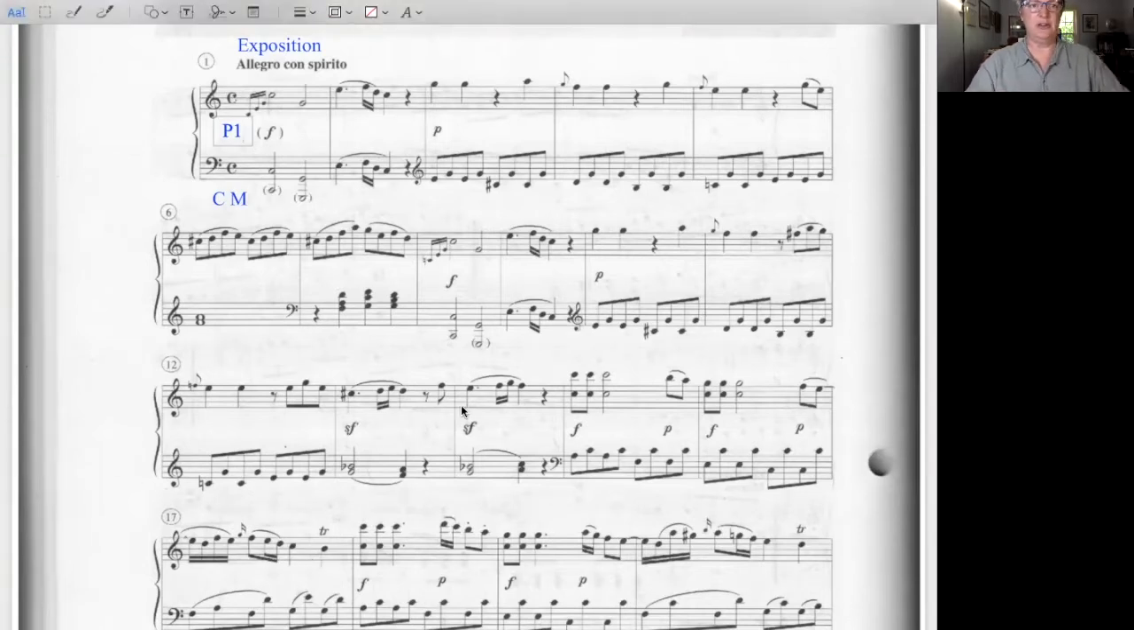Okay, so let me make some markings here. So we have P1 again, and this is what we call a counter statement. And notice that we do come to a perfect authentic cadence at this point, but instead of stopping and then restarting, this is an elided perfect authentic cadence. We have a 5 chord going to a 1 chord, and the 1 chord, which is the resolution of the 5 chord, is also the beginning chord of the next phrase. So this chord represents the last chord of the previous phrase and the beginning chord of the next phrase.